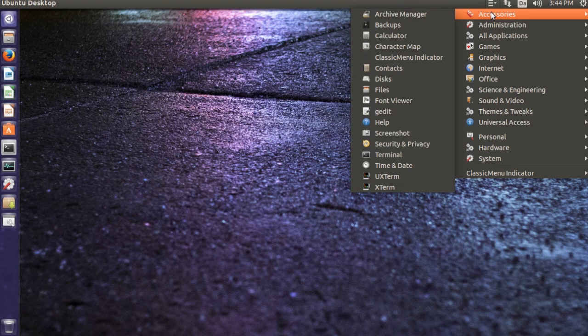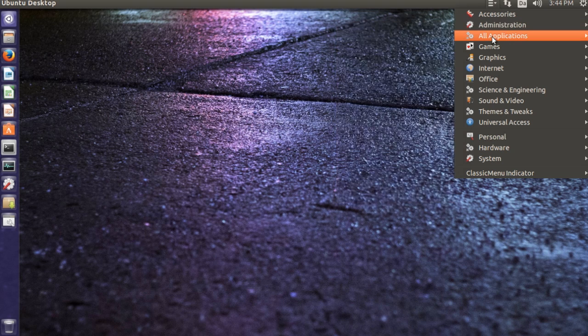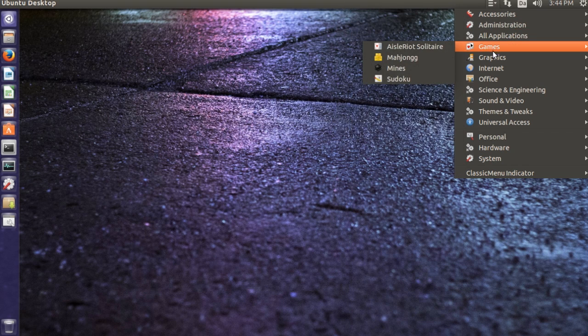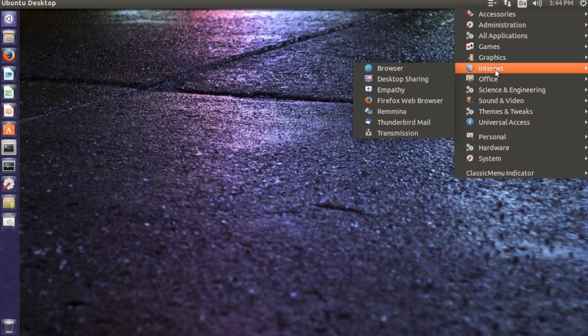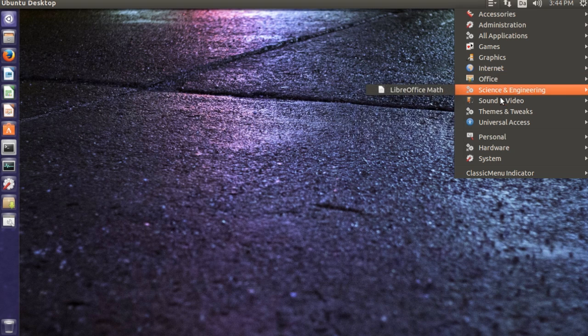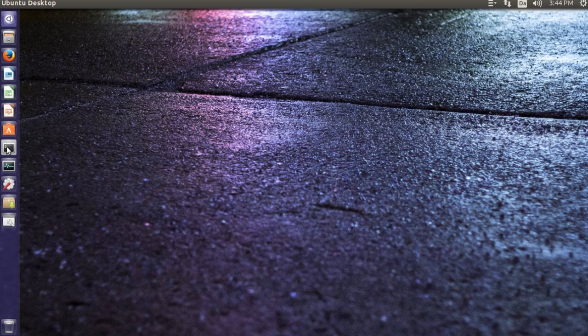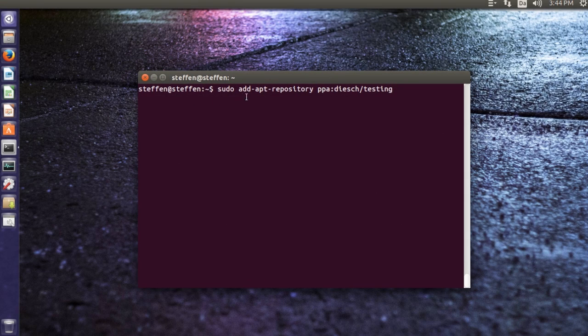Not everybody likes the dash, and that's why some of you may like the classic menu indicator, which is a fine menu that looks like it did back in the old days. Open the terminal and type this command to get it. Need I say where you find the command?